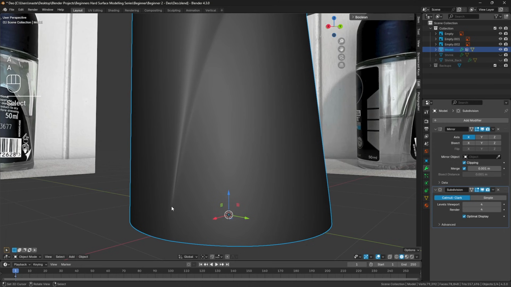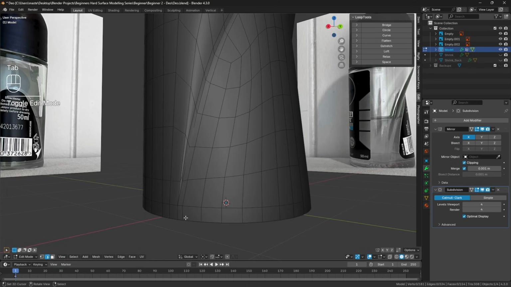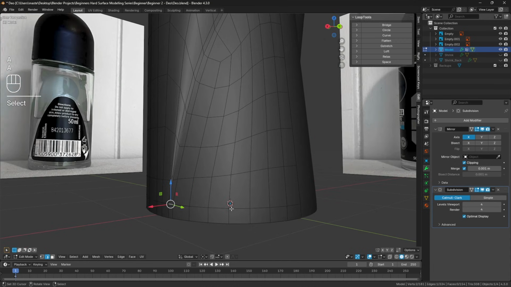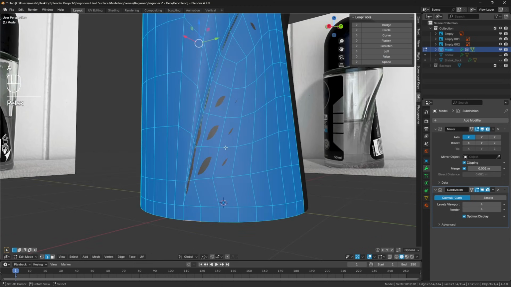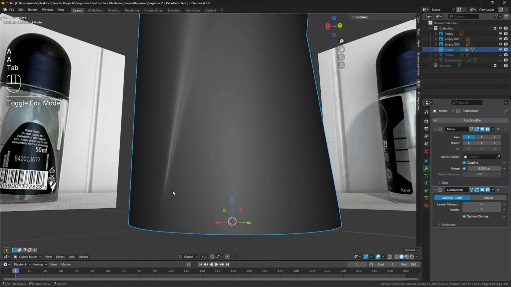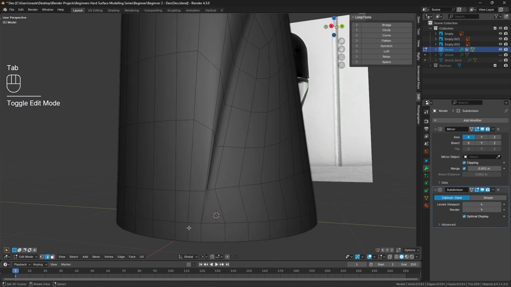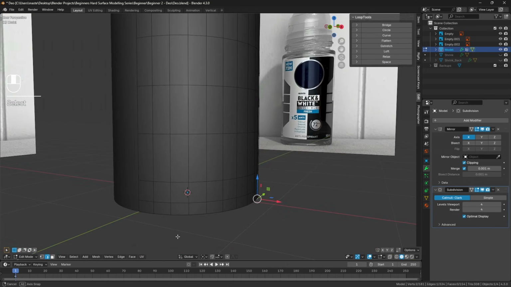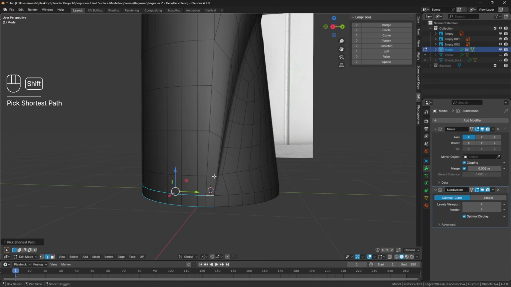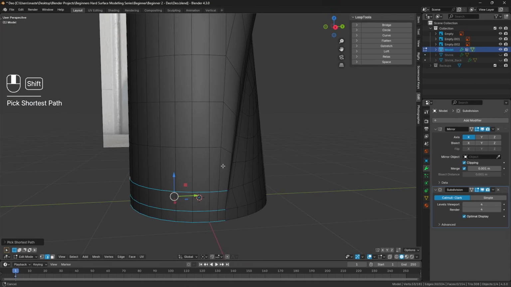Now, you'll notice at the moment this doesn't look great, and that's because at the bottom we're getting a lot of pinching near this edge, which we don't want. So what I'm going to do is I'm just going to select between these points, and I'm just going to go space and relax. And it's still not quite perfect just yet, because we've got the same going on this side.